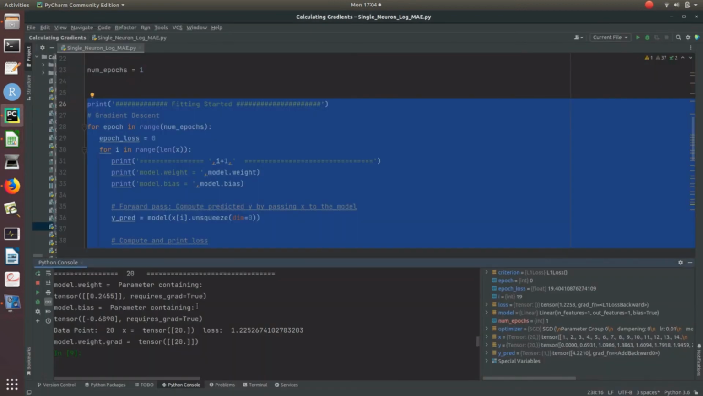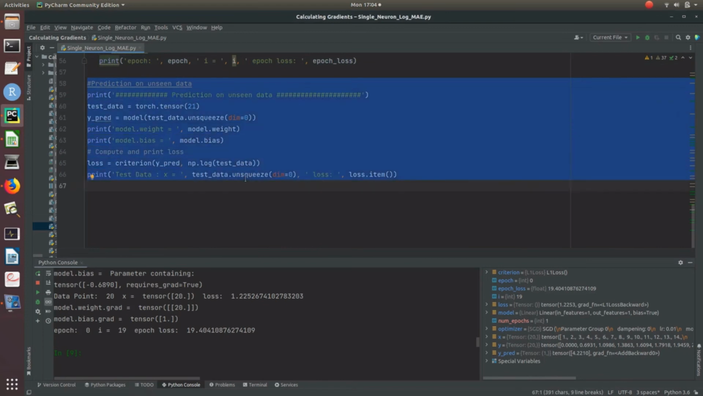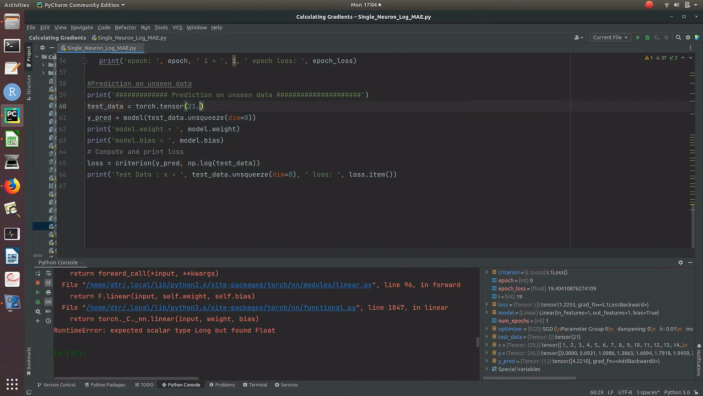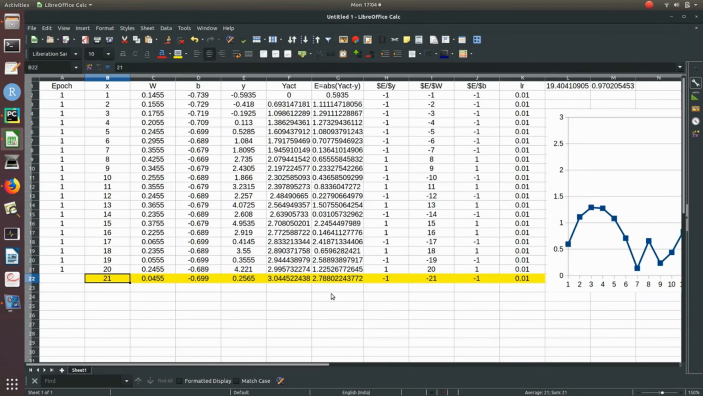Let's check what the prediction is for the value of 21. We will see how much loss we get for 21. We have to give it as 21.0 because it's expecting a float value. So we have seen a loss value of 2.788, and it exactly matches our implementation. This is not very encouraging.